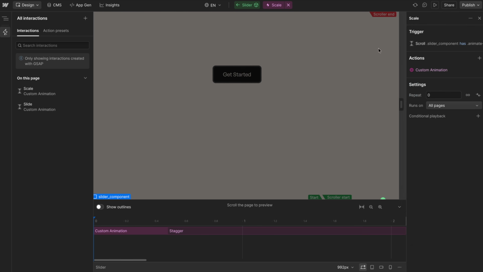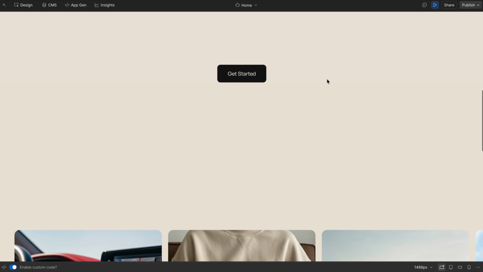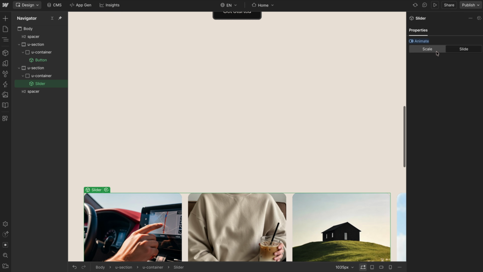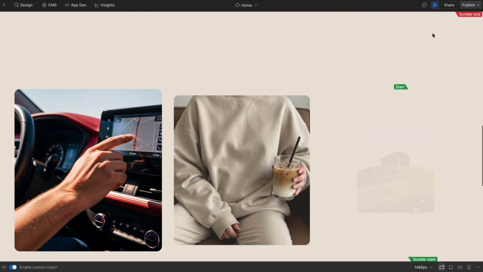So now if we run this, we'll notice that with the slide option set, the scale animation will actually be completely disabled. And then when we turn this on, it'll work again. And it'll work the exact same way on the published site.